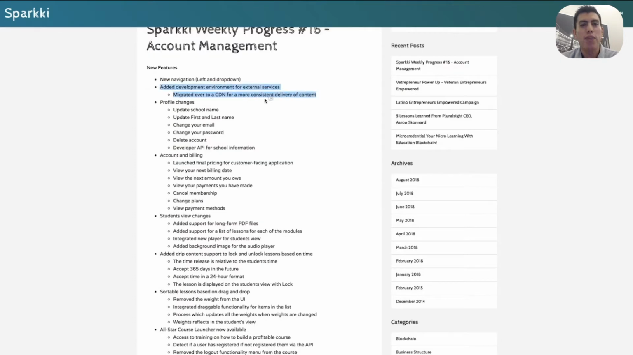So I have a couple of things that we worked on here. We added a development environment for external services over a CDN. Now, that's a lot of words and not a lot of meaning. So what we have enabled is that when we are testing and when we have production, those are two separate things. The content that gets created and delivered goes through our CDN, a content delivery network.